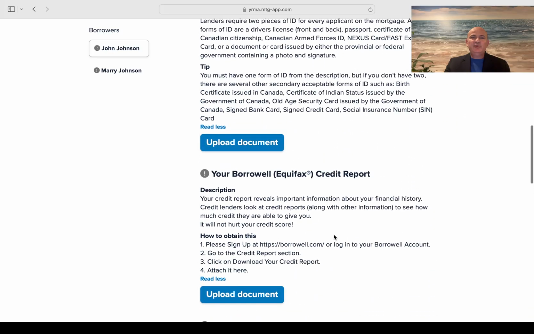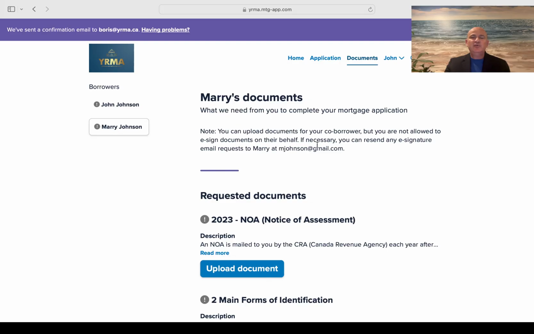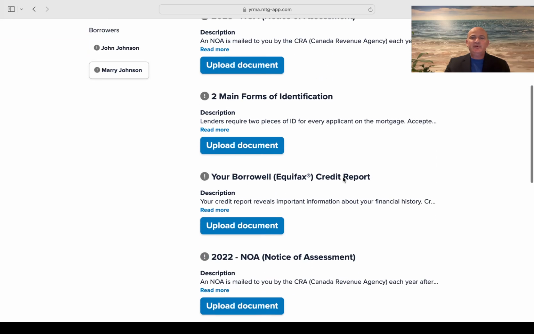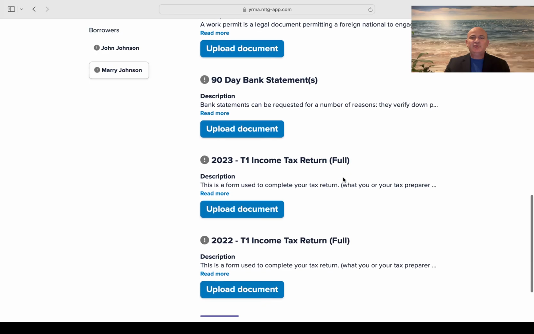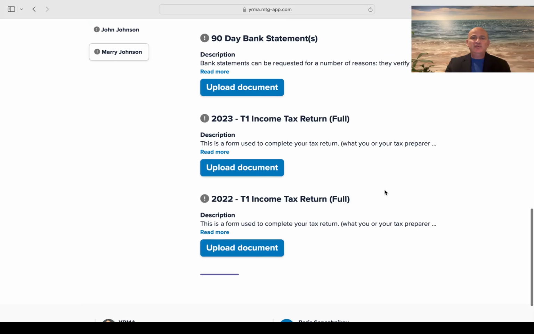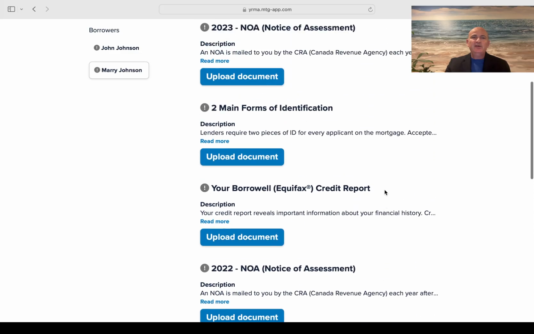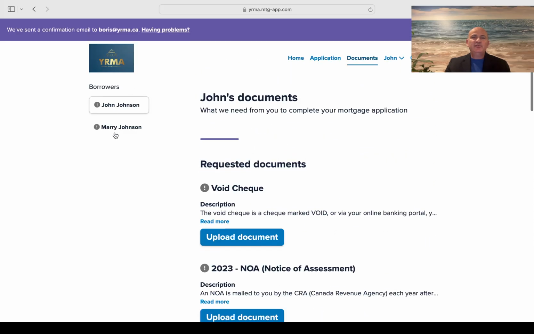When you finish uploading all documents for John Johnson, you can see Mary Johnson also has her own documents. Her documents will be different from John's because she is self-employed. Usually for self-employed people, many more documents are required, like the T1 income tax. It's a special document. And why 2 years of tax documents? Because self-employed applicants should provide a 2-year history of full income tax history. So you can navigate between John and Mary here and finish uploading all documents.